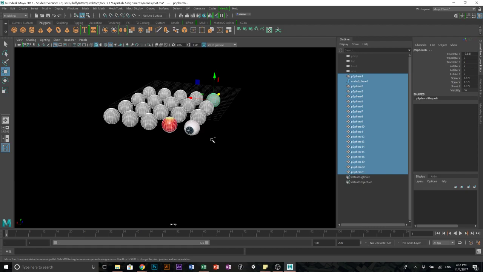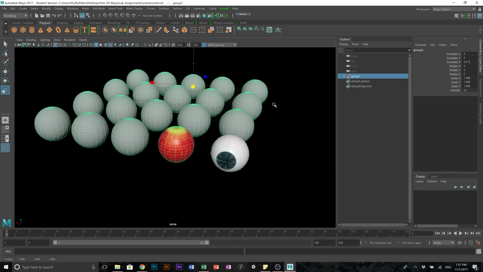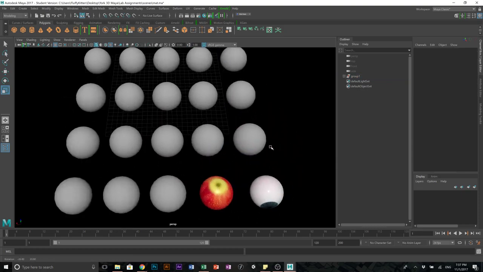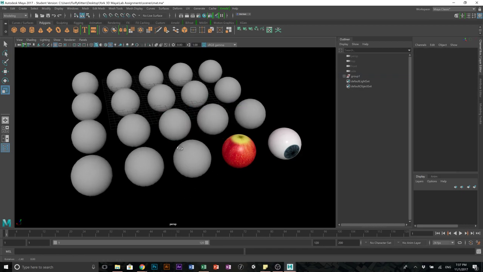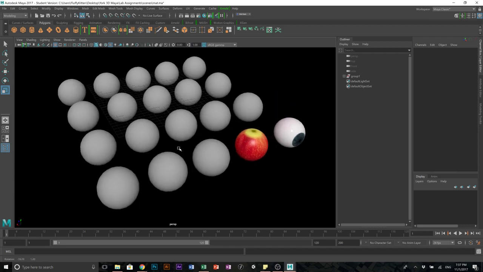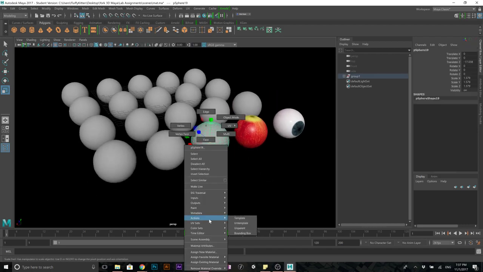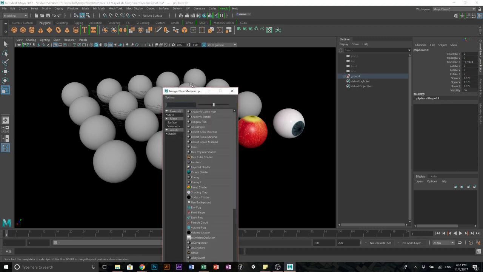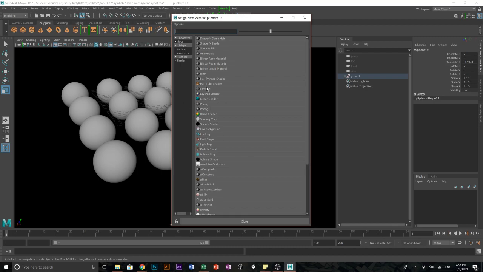Okay, Control G. Okay, and if you want to be really fancy, you can put them on some sort of stage, but it's fine if it's like this as well. So let's start with this. Right click, assign new material. Let's just add a checker, a simple checker.